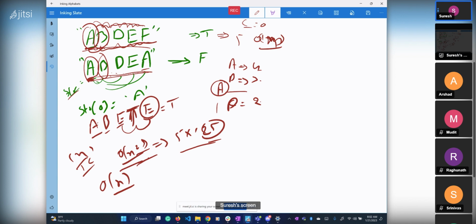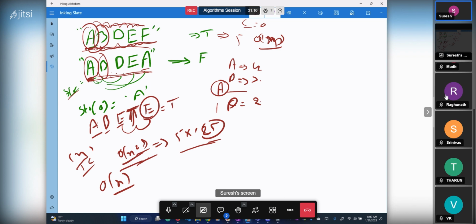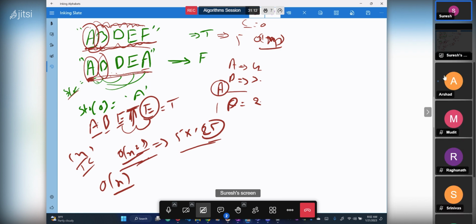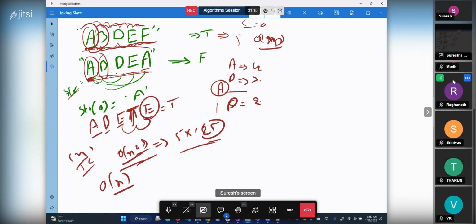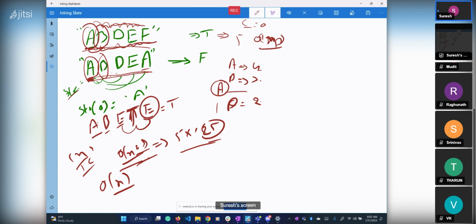So what is a very good data structure that will help you to look up? Anyone can guess? Hash map, hash table. Those are very good, and very easy to use. And how can we use it?